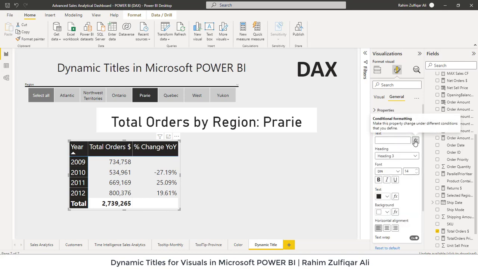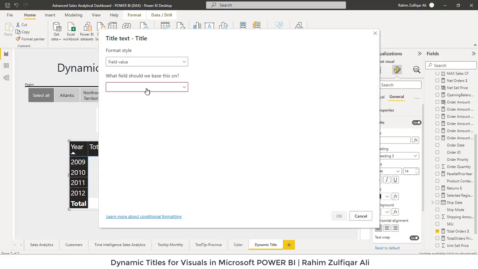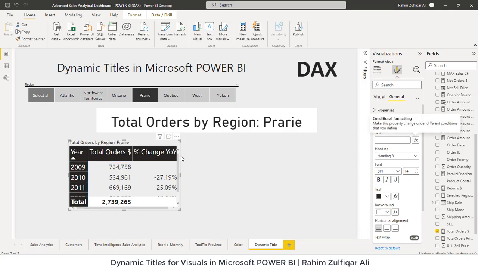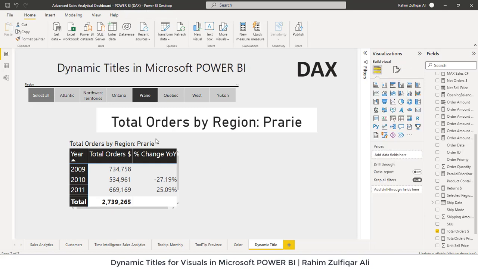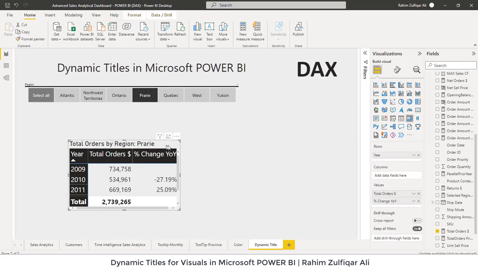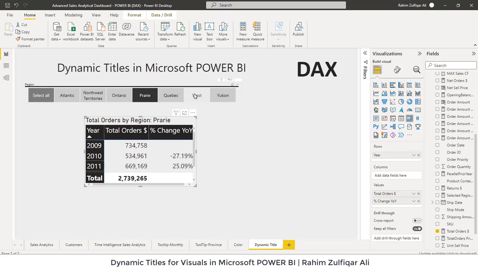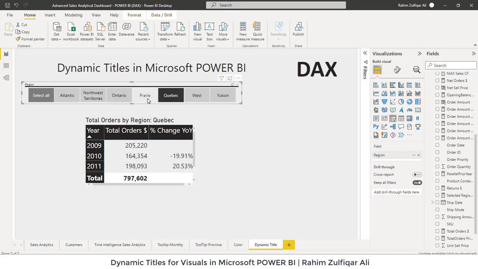And you can see there is a small button which is the FX button, right? So I will click on that, and I will set the format style to Field value, and we will choose the name which we have just given, that is Selected Regions Group. So I will click on that and press OK. So here it is. Now you can see, for example, if I just delete the above one, okay, now you can see on this particular visual, when I select any of the regions from the slicer, the title is getting updated.